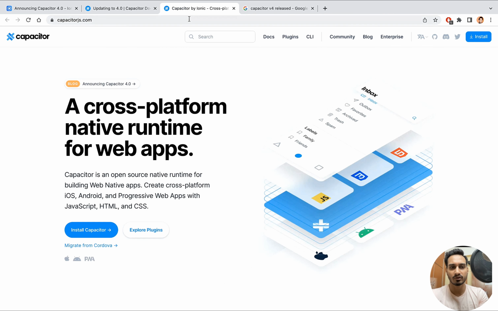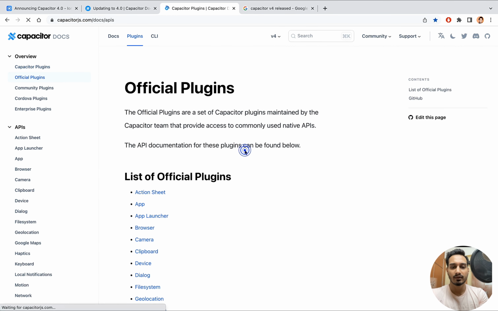Let me show you here, on capacitorjs.com, in the plugins section, because everything is the same. You will see everything here. This is Capacitor version 4 and this is 3.2. Now I'll show you here what exactly you need to do.